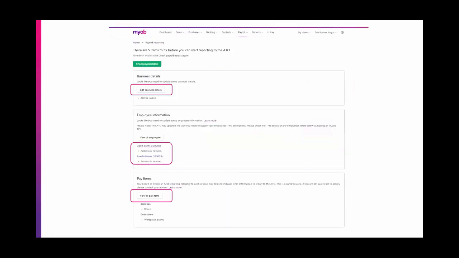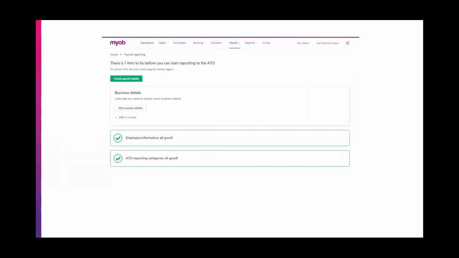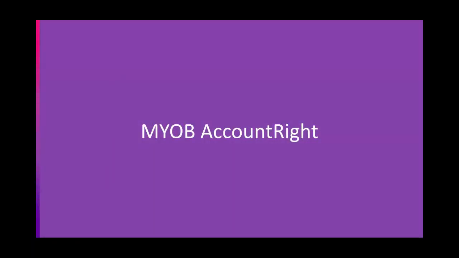We need to check the business details to make sure the ABN is valid, the address is correct. We also need to check the employee information to make sure that all the employees are set up with addresses and TFNs that the ATO will need. And any pay items that you have created in MYOB Essentials, you will need to assign these to the ATO reporting category. Once that is all done, you'll be ready to connect to the ATO.